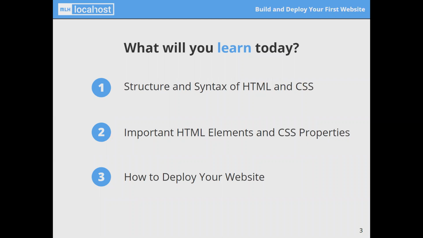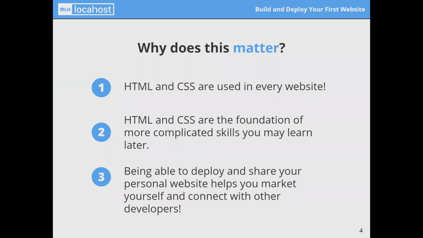So today we will be covering the structure and syntax of HTML and CSS, its important elements and properties, and then how to deploy your website. So why does this matter, right? HTML and CSS are used in every website, and they're really foundational skills that you can use to start, and then once you get more experience, you can, of course, add on to your web page. And then being able to deploy is very important if you want to showcase your work and everything you've done.